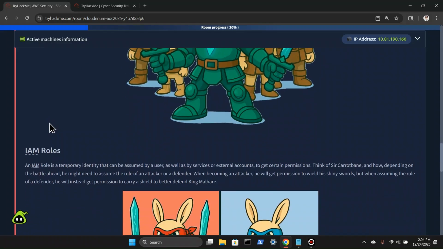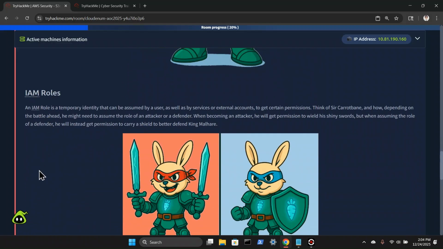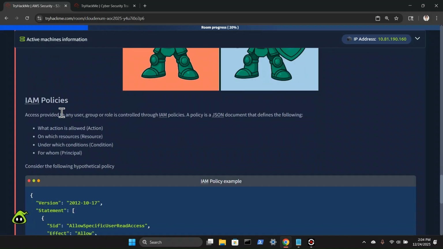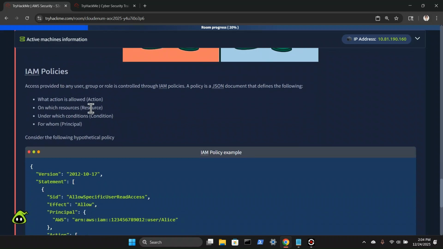Okay? Then we have roles. So an IAM role is a temporary identity that can be assumed by a user as well as by services or external accounts to get certain permissions. Think of S3cret and how, depending on the battle ahead, he might need to assume the role of an attacker or a defender. When becoming an attacker, he will get permission to wield his shiny swords. But when assuming the role of a defender, he will instead get permissions to carry a shield to better defend the King Malheur.